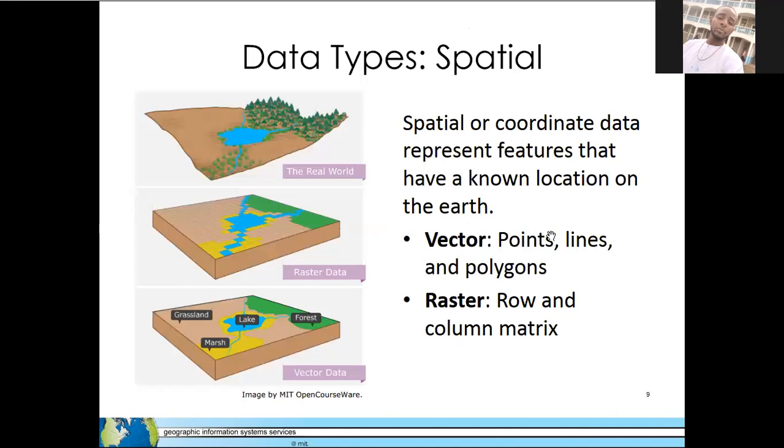So, what are the different types of spatial data that we have been discussing? We said that we have two types of spatial data. We have vector, which is in points, lines, and polygons. And we have rasters, which are most of the time in pixels, which are made up of rows and columns that are most of the time represented as matrices.